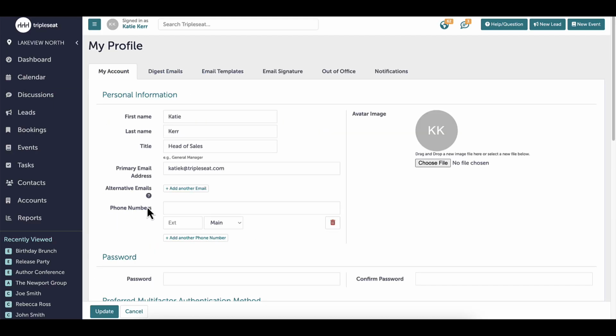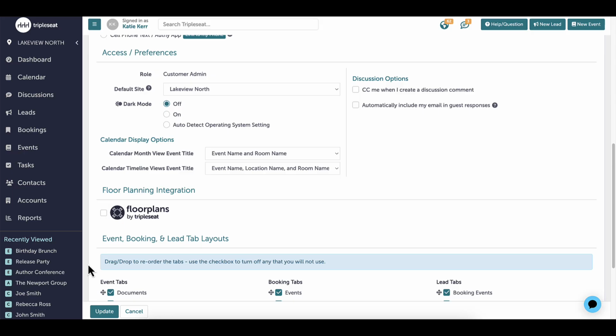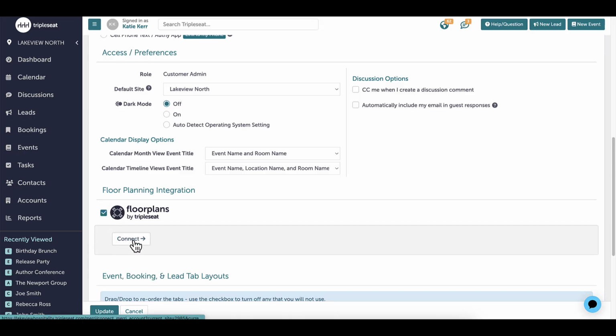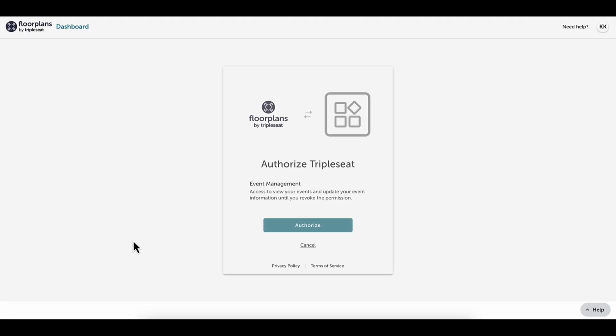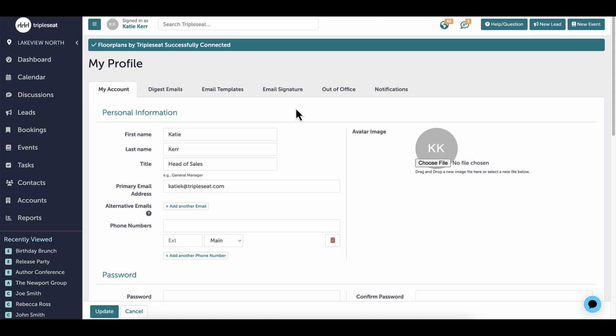I'll scroll down to the floor planning integration section, check the box for Floorplans by Tripleseat, and click Connect. I'll see an authorization screen. I'll click Authorize App, and when I return to my profile, I'll see a confirmation message that says Floorplans by Tripleseat successfully connected.